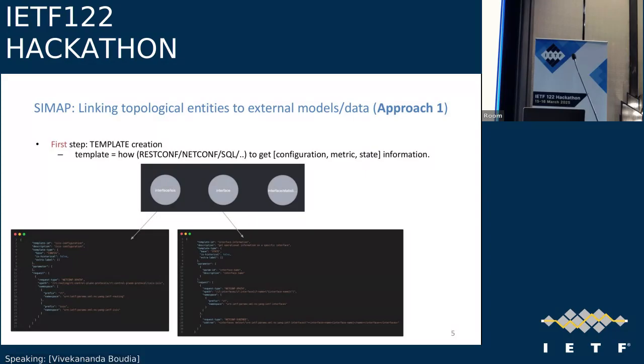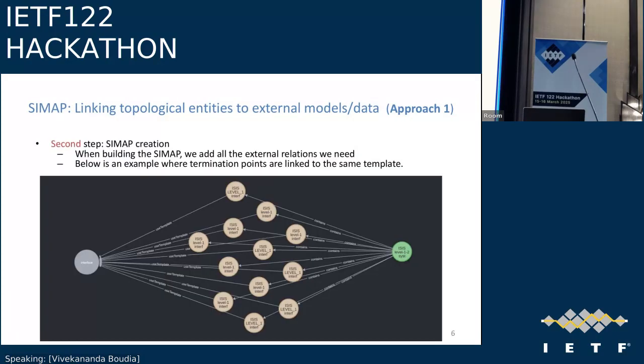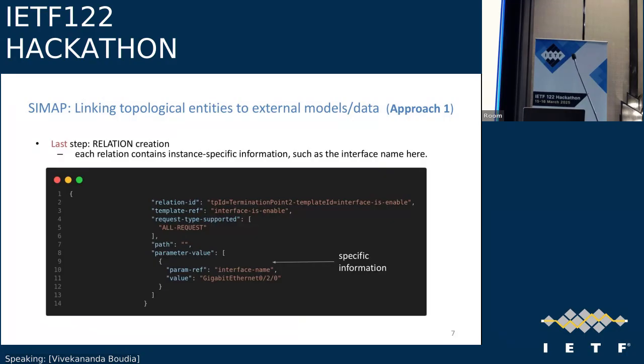So this is the first step, the template creation. When we have the template in approach one, we build the CMAP and we add all the external relations we need. Below, we can see an example with one multi-point termination point linked to the same template. Since each termination point is different, we keep the specific parameters in the relation so that we can retrieve the correct information.